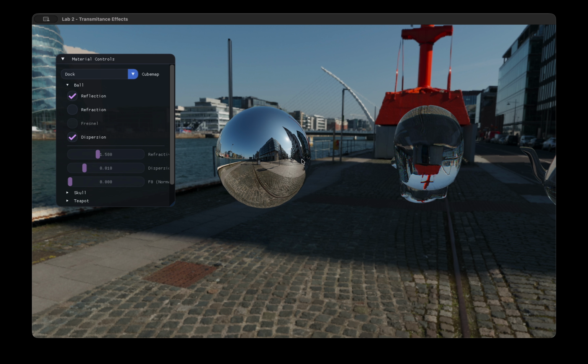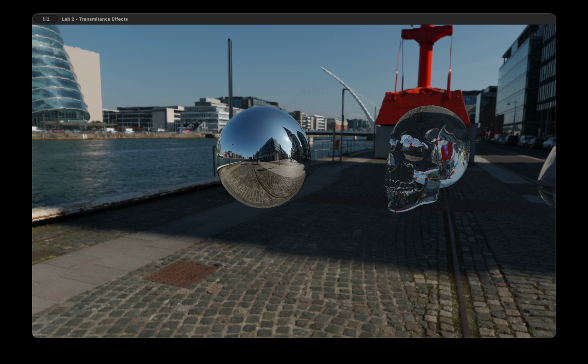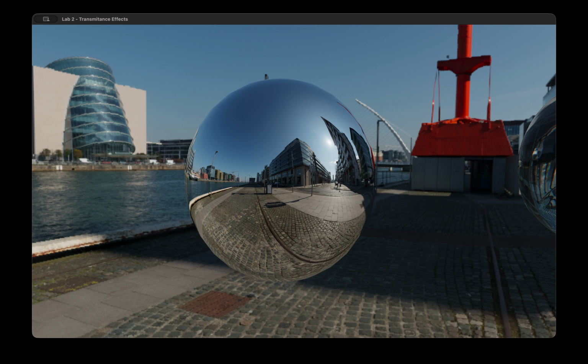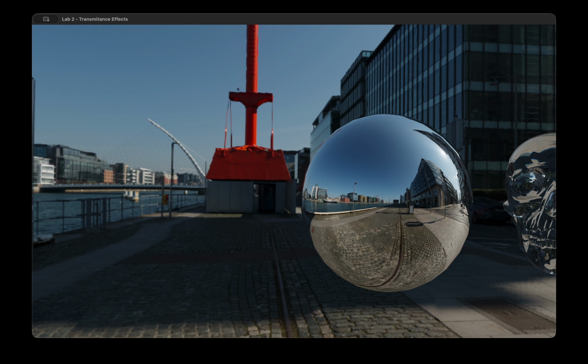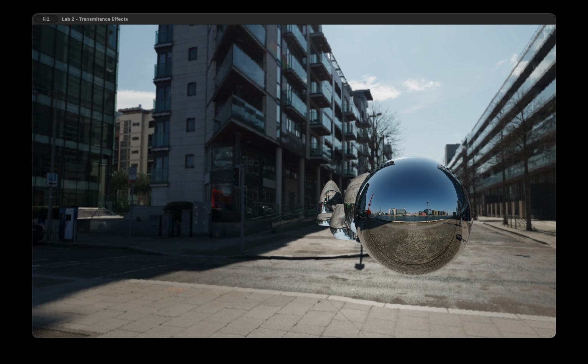To achieve this effect, the fragment shader computes the reflection vector and samples the environment cube map to get the reflected color. Because the reflection is sampled directly from the skybox, the object visually reflects its surroundings, giving it a realistic, mirror-like appearance. And as the camera rotates, we can see the reflected environment change.